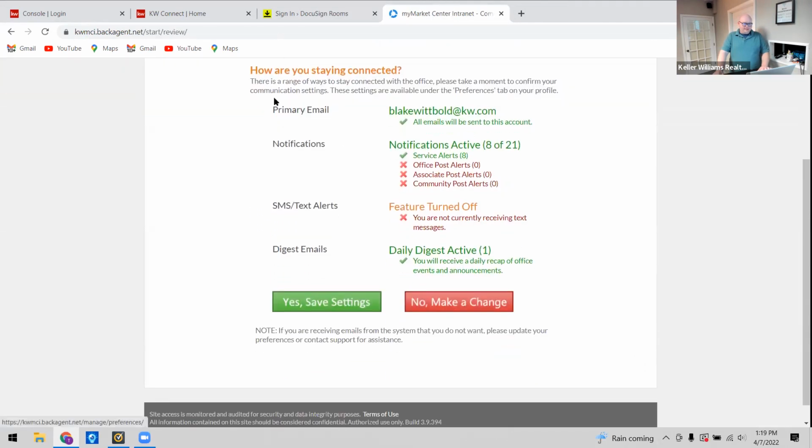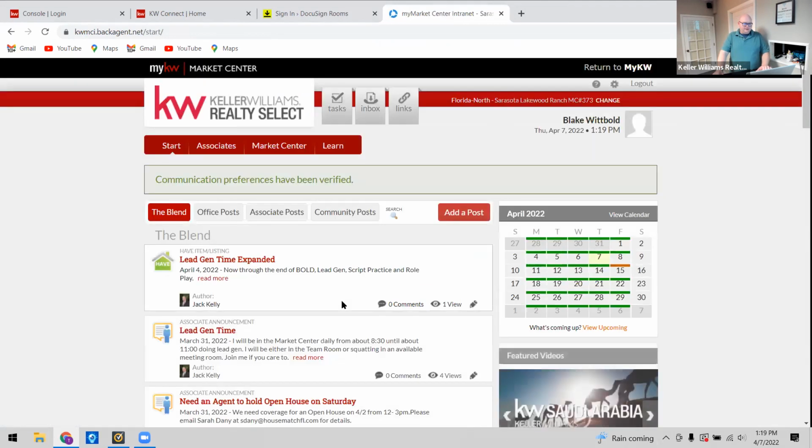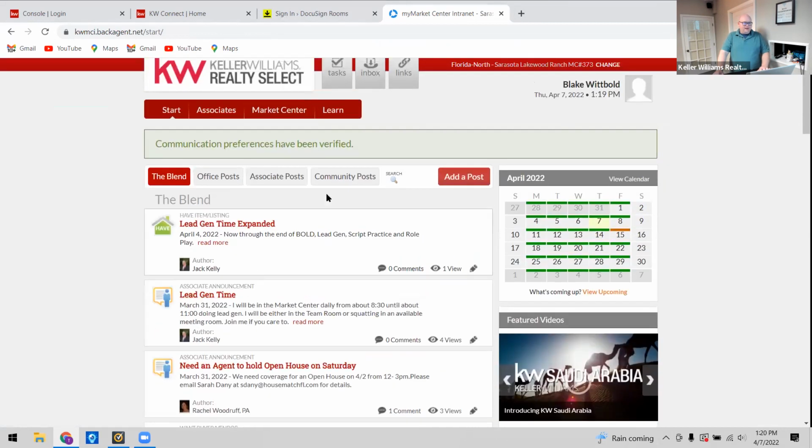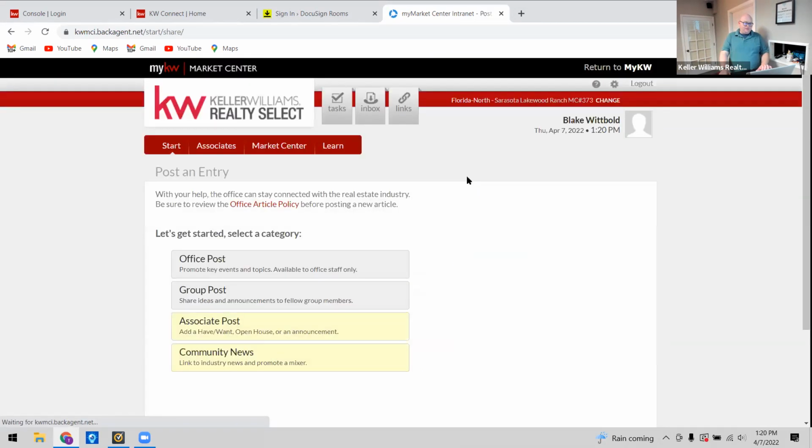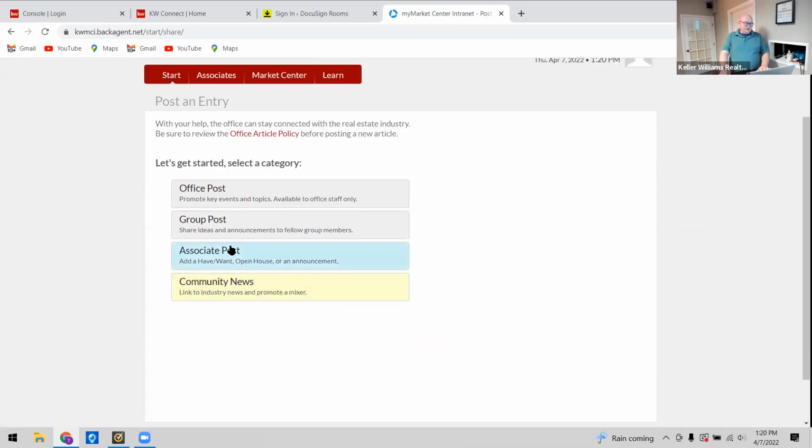It's asking me to verify my settings. Say yes, settings. The first thing we're going to see in here is the blend. And the blend is an area where you can send out announcements to the whole office. And to do that, you'll click add a post. It's going to ask you if you want to do an associate post or community news.